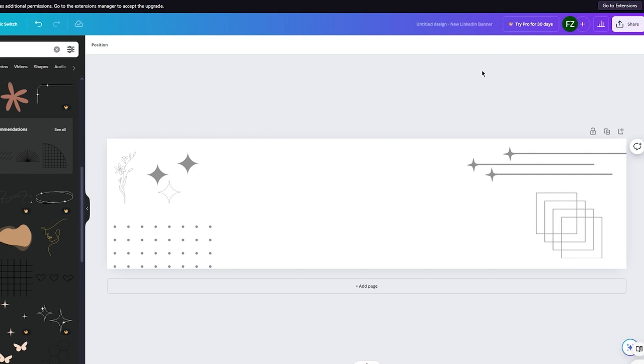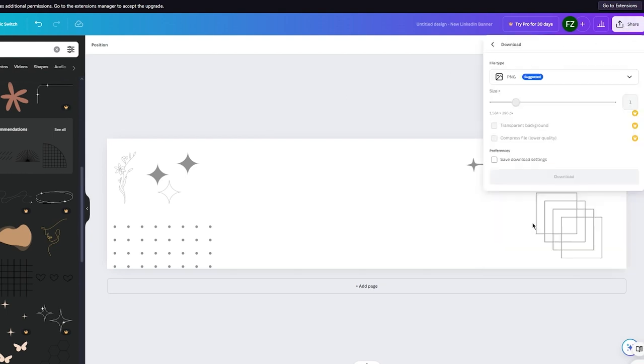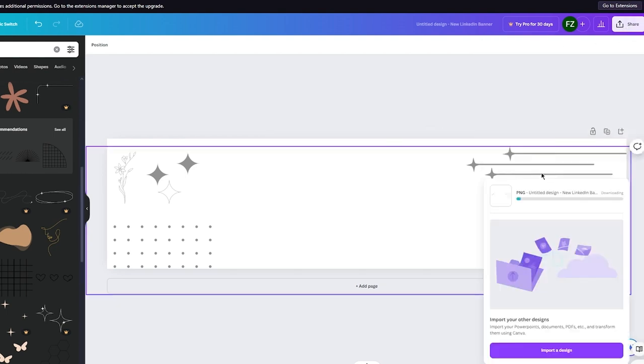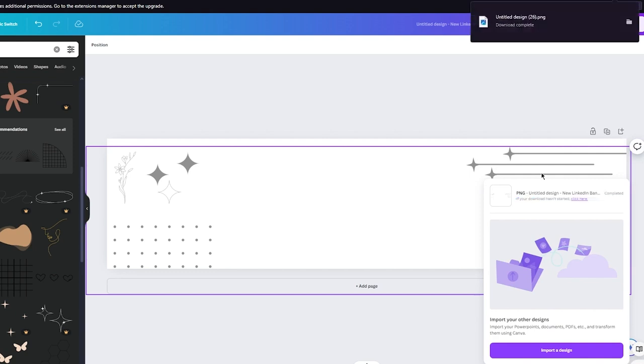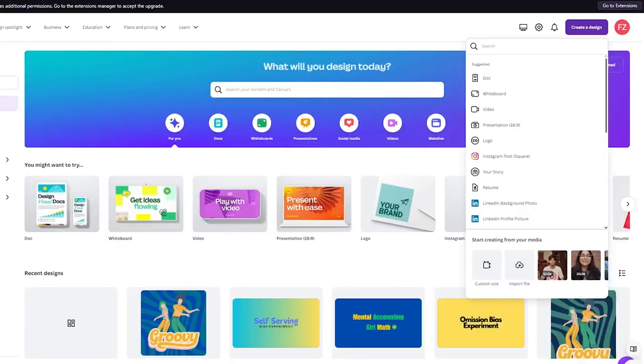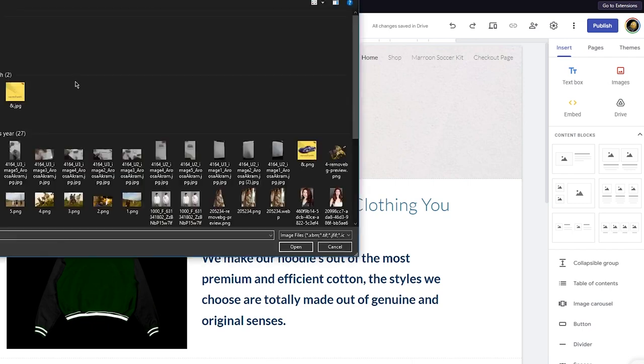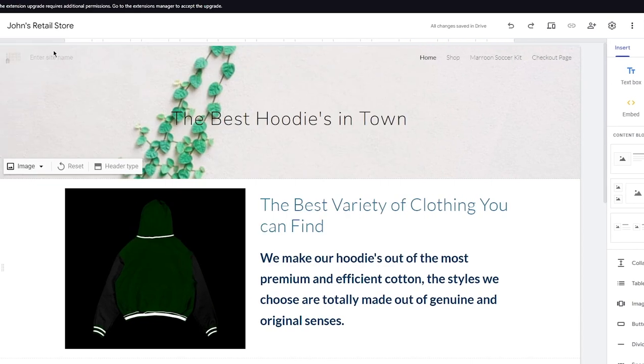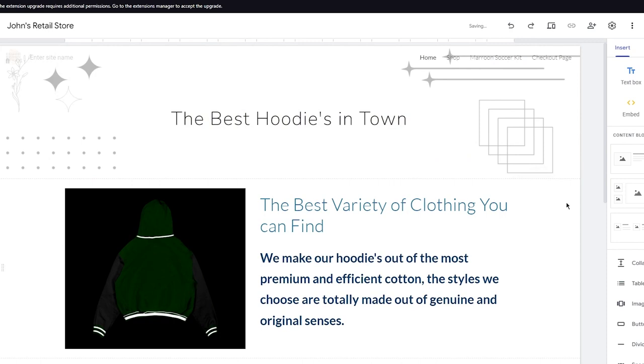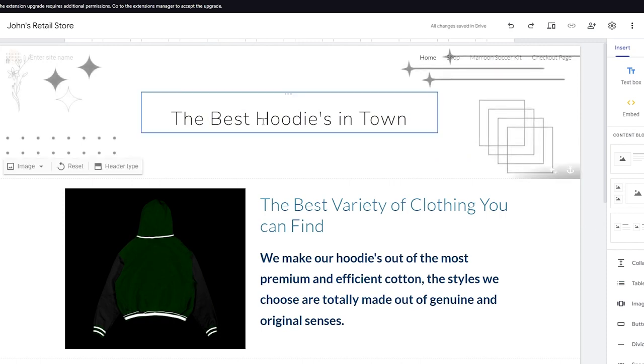So once this is done, you're going to go over to share. You're going to go over to download. And once you download this for yourself, you're going to wait for it to load in, and there we are. So once this is done, you're going to come over here. We're going to go to the image, and you're just going to see how it changes everything. It looks so much better, and it looks really clean as well. So just take a look at this.